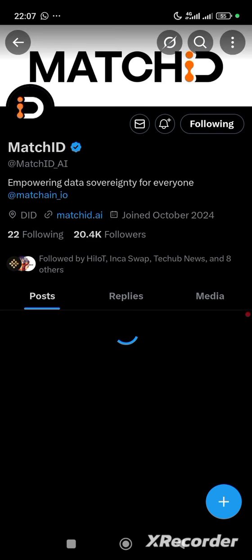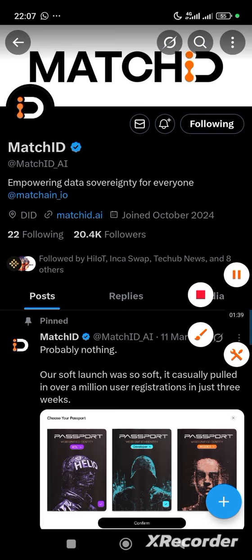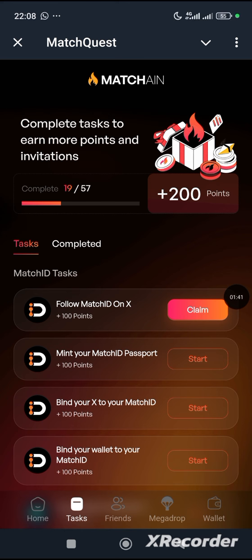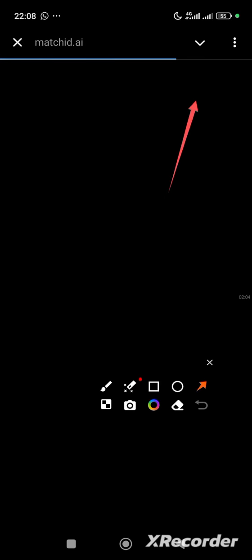So let's follow Matchchain and then we'll go back to our Telegram. Remember to claim this point, okay? So you click on claim and then you move to the next one. So let's go to this next task. I'll be clicking on these 3 dots here. Just follow the arrow. These are the 3 dots.